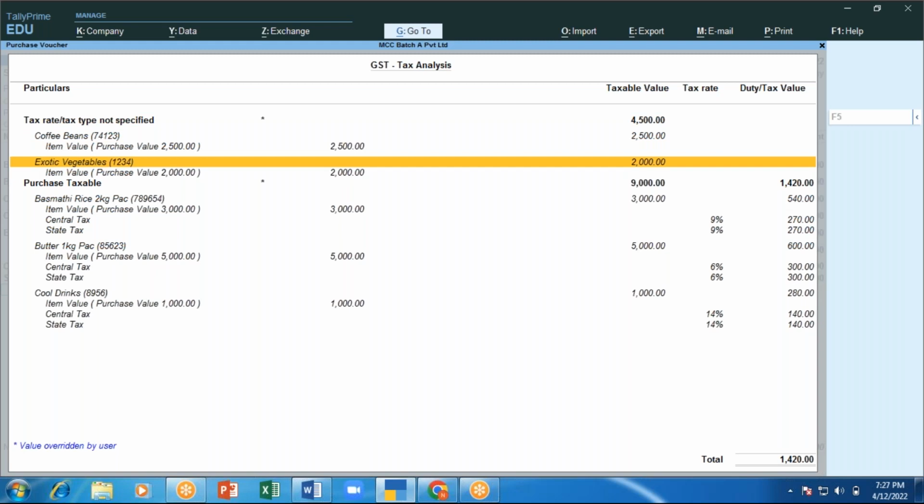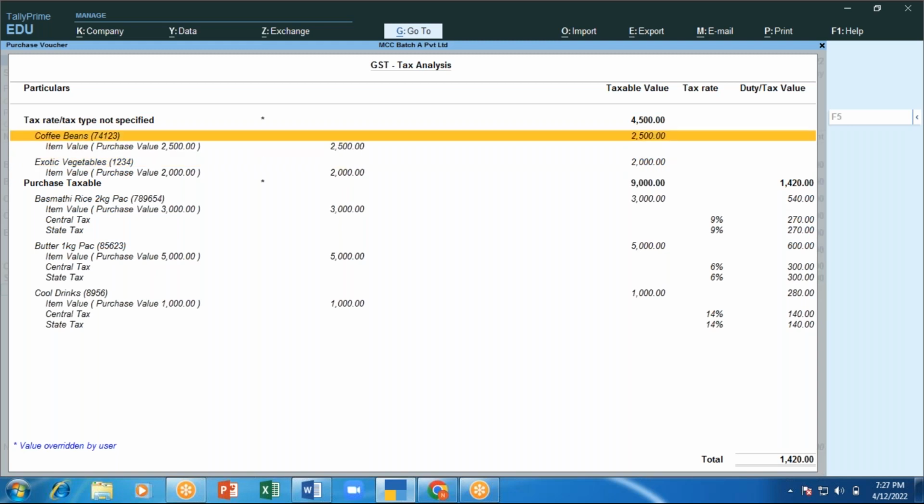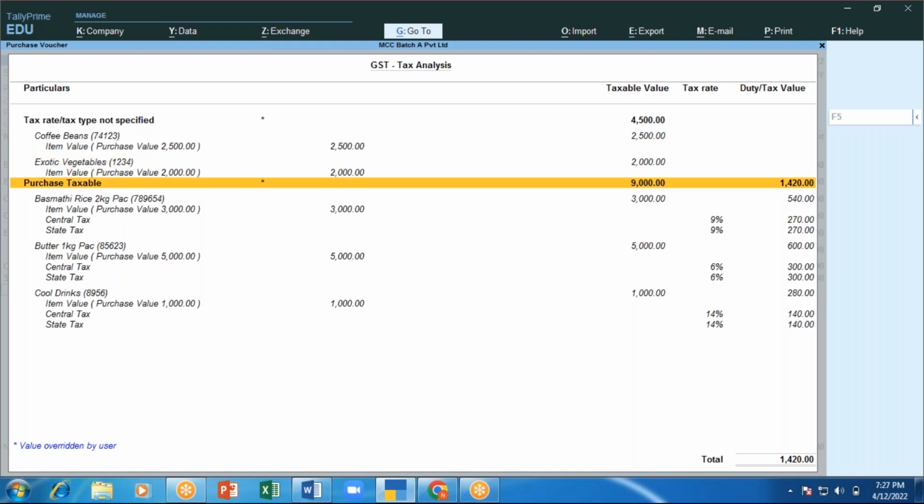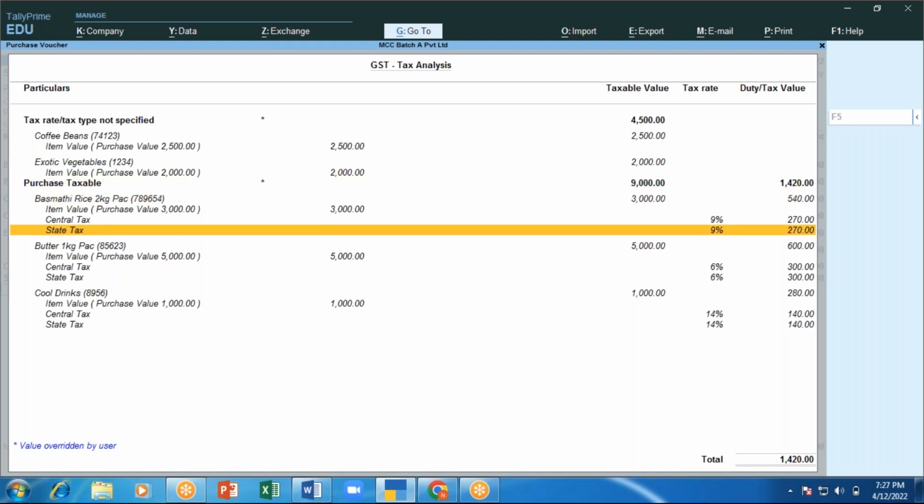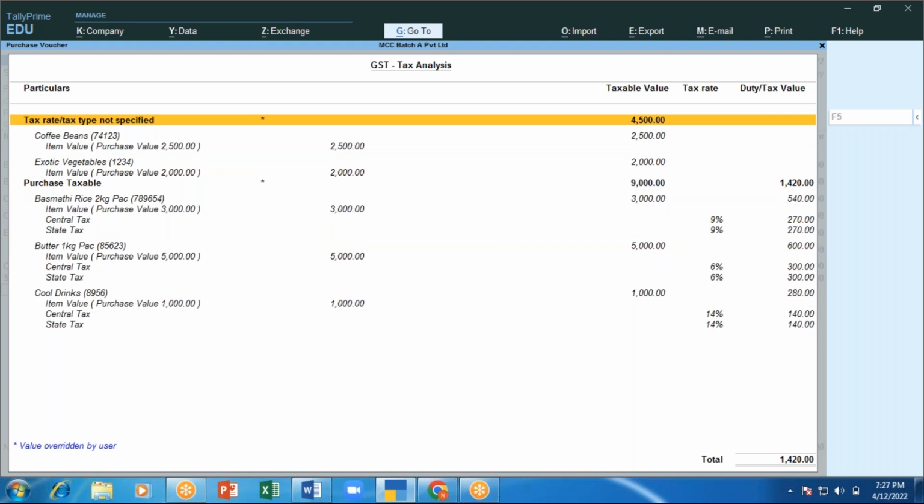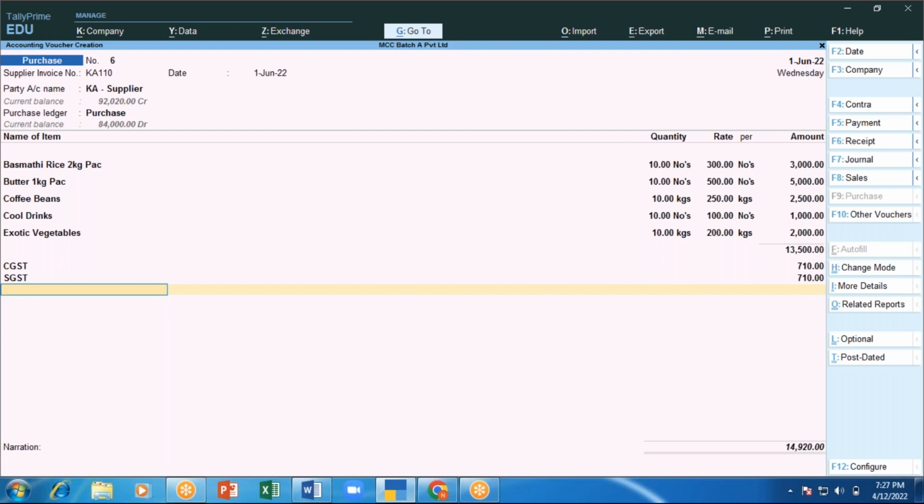Coffee beans and exotic vegetables. For coffee beans I've defined it as nil rated. For exotic vegetables I've given exempt. For purchase taxable, that rate I've defined. Anyhow I have defined them as exempt and nil rated, but still it is saying that I have not defined a tax rate for this product. That means there is some error. So how to rectify this error?